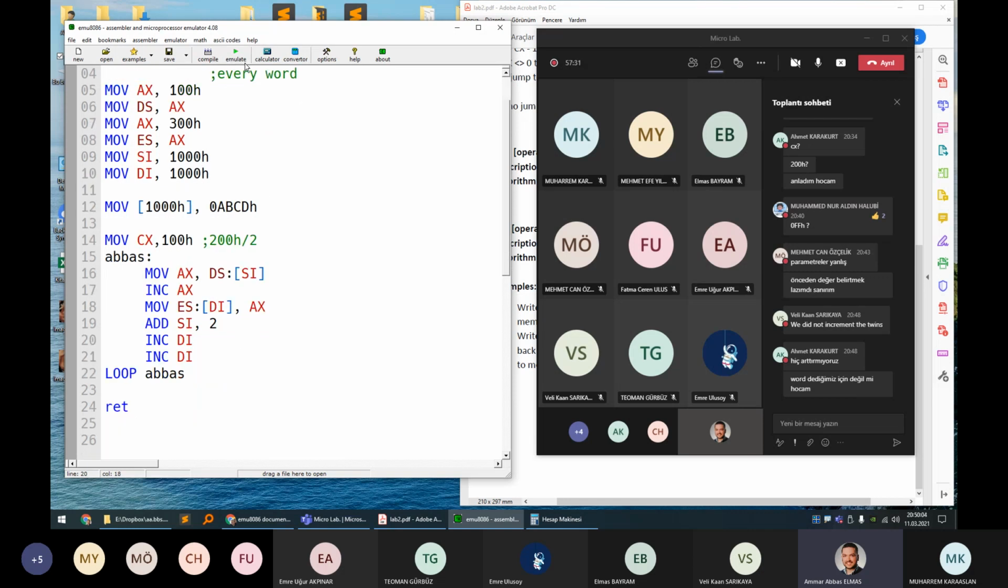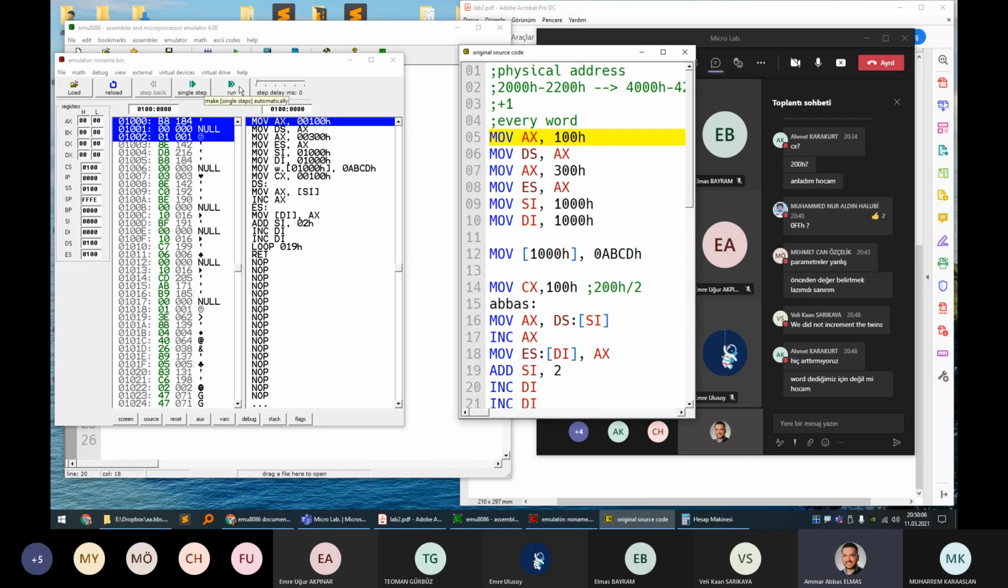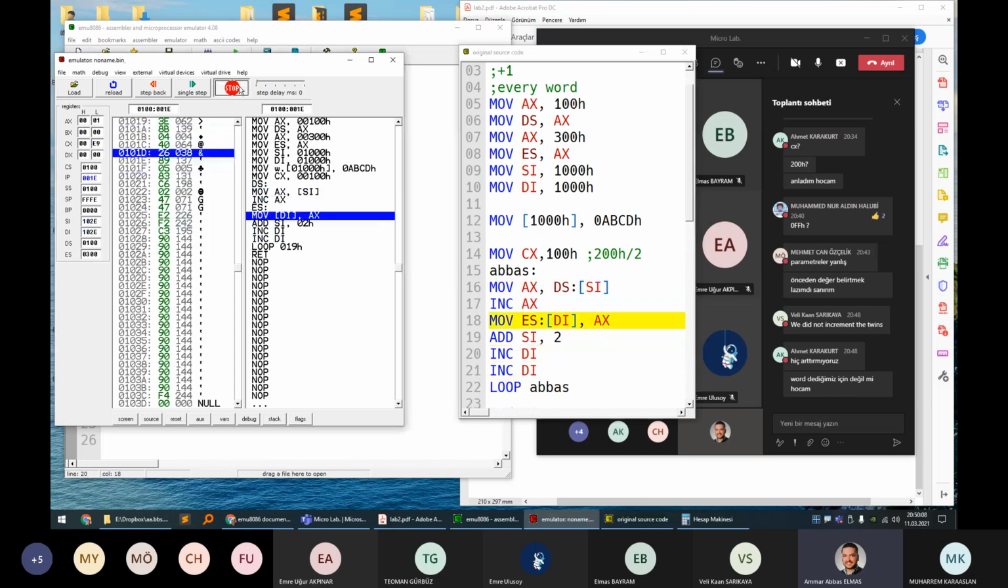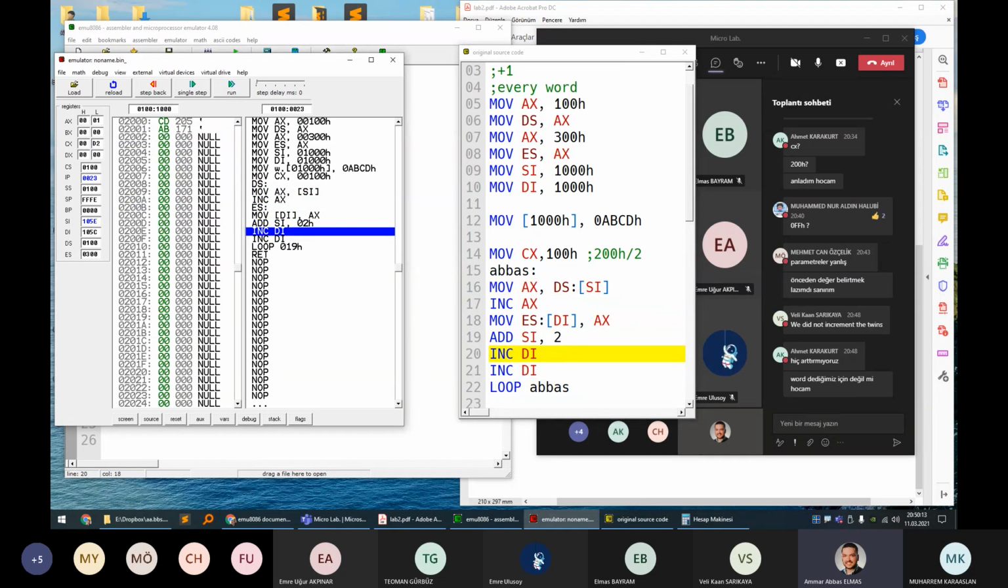So this is the end of the code. Let's run this code for some time, stop it at some point. At first, I'm going to look at the source. Source is 0, 0, 0, 0, 0. And I'm going to go over and look at the destination. Destination is 1, 1, 1, 1, 1. Why? Because we increase every word by 1. Okay? Any question?